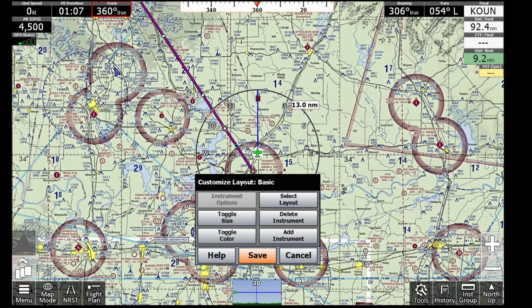It'll then highlight it red, indicating that is the selected instrument. From here, you'll notice the options at the bottom will highlight, indicating you can now click them. So for example, you can tap toggle size to change the size of the instrument, then toggle color.